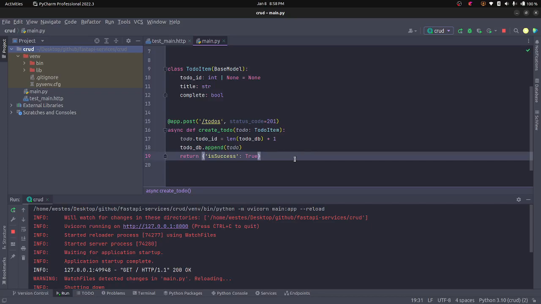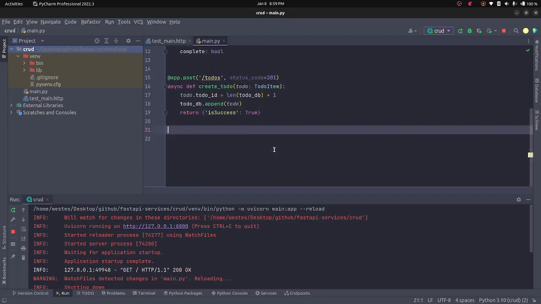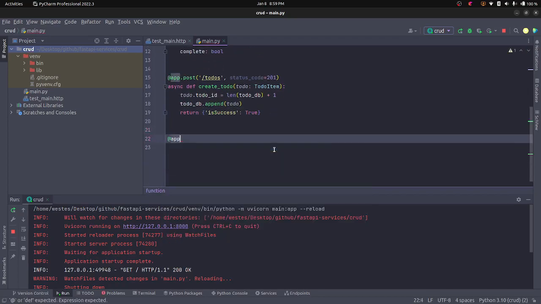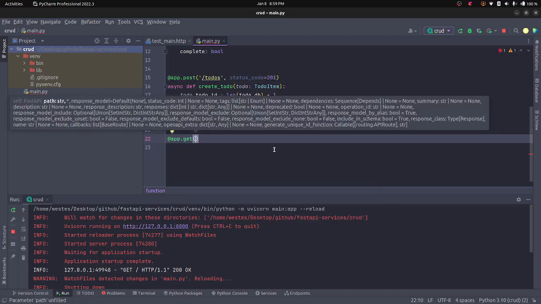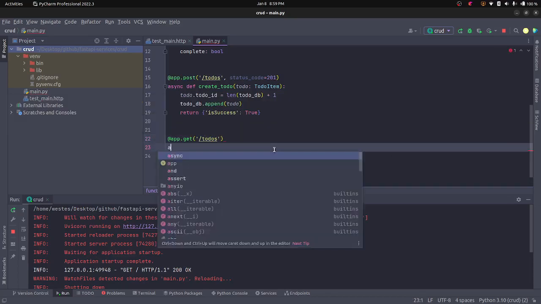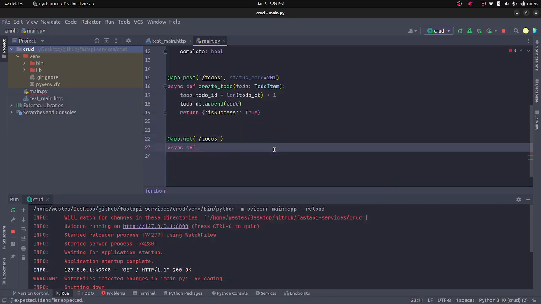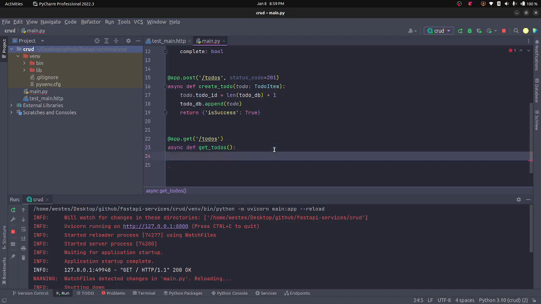Okay, so once we've done the creation, let's go ahead and do the get, or the read, right? The read part of the CRUD operations. So here, let's just do a get everything. So I'm going to make some spaces here, and then I'm going to say @app.get, and this is accepting a get request, and the URL I want to use is /todos, and then async def, and then we'll just say get_todos for the name, and then we'll leave it empty for right now in the parentheses. And then all we're going to do here is return todo_db.